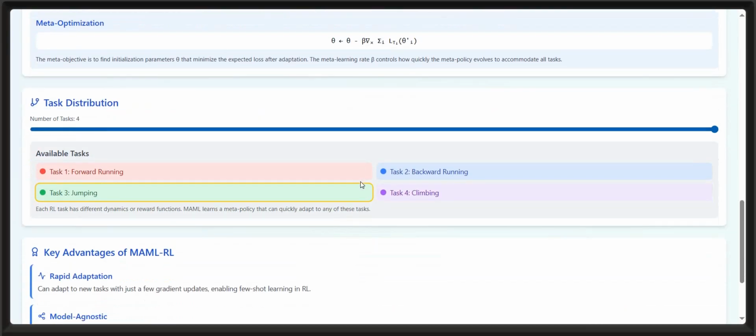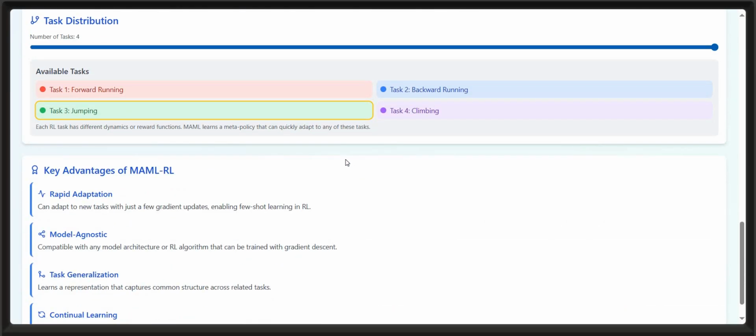And the task distribution is here. There are 4 different tasks here: forward running, backward running, jumping, and climbing. And they are not just randomly assigned. Each one has different dynamics, like different reward functions or environmental behavior. And the algorithm's goal is to train a policy that, when faced with any of these tasks, can adapt quickly. That's why having a good theta matters.